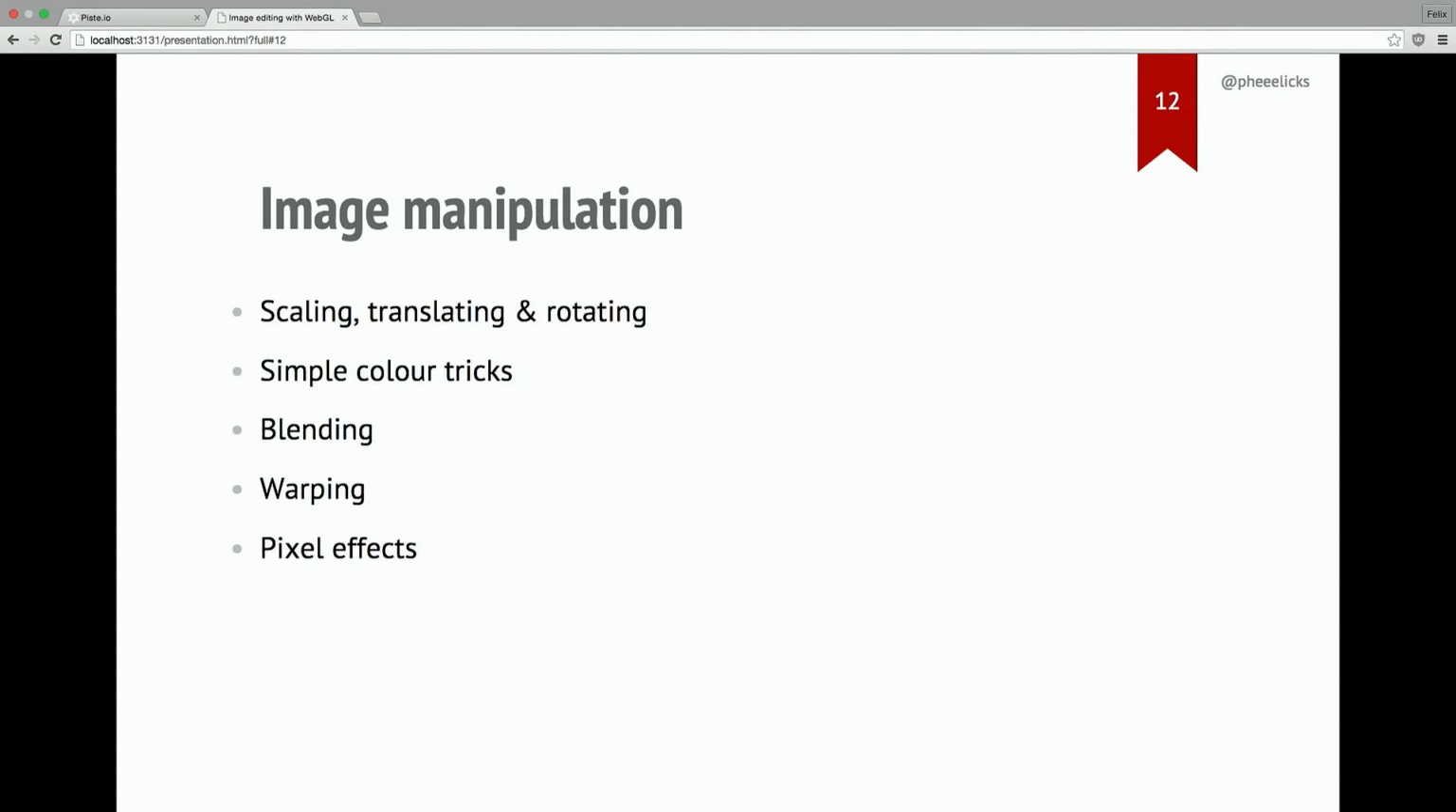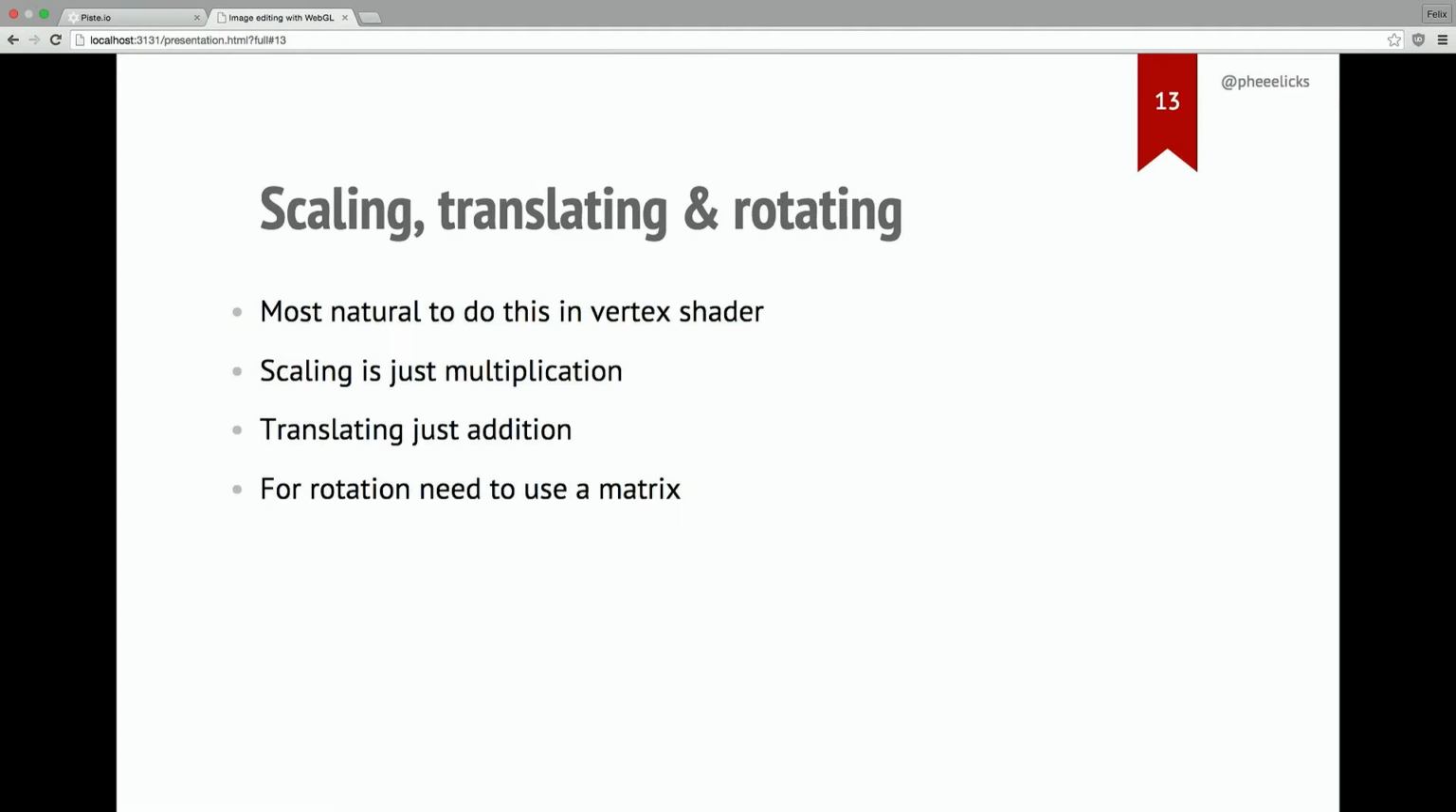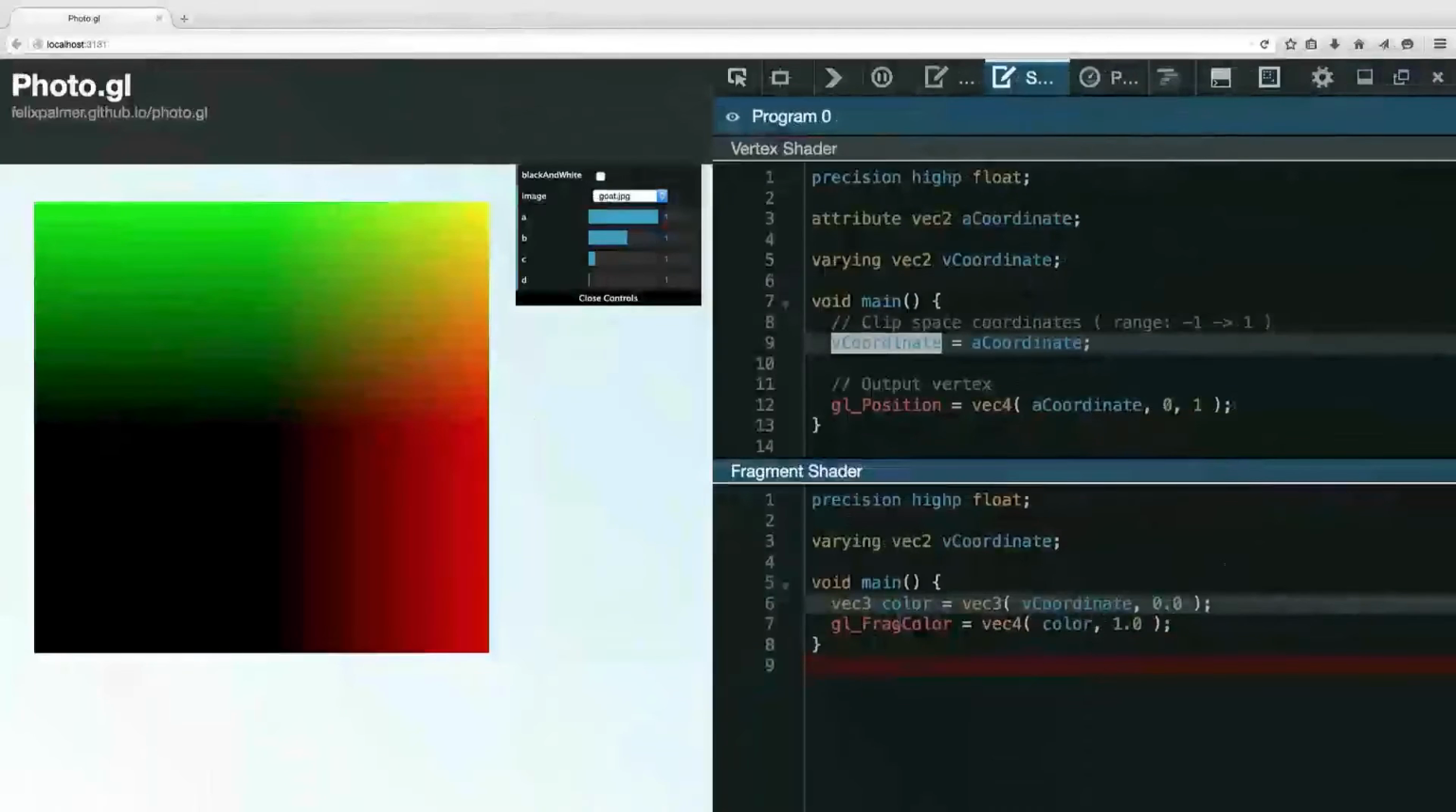So now I'm just going to go through a bunch of image manipulation tricks to give you an example of how you can write code here and all the effects that you can get working here with hardware acceleration. The first bit I want to talk about is scaling and transforming. This is the kind of stuff that makes a lot of sense within the vertex shader. So the easiest thing to do is take our vertices and scale them down a bit.